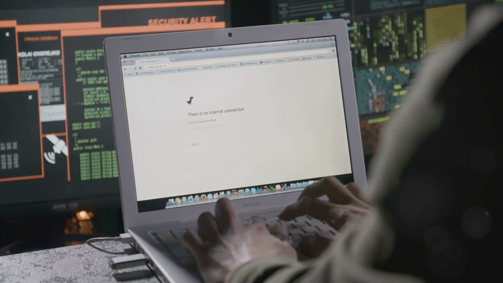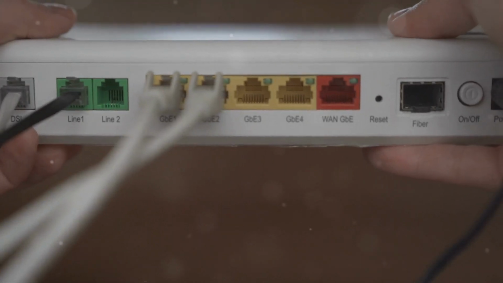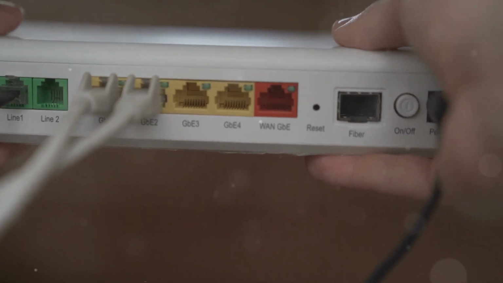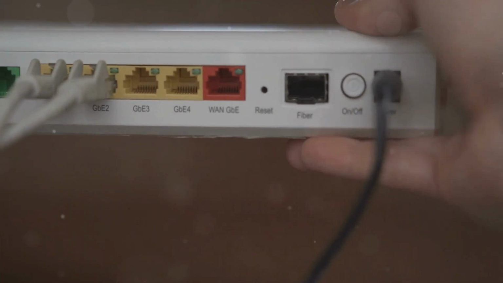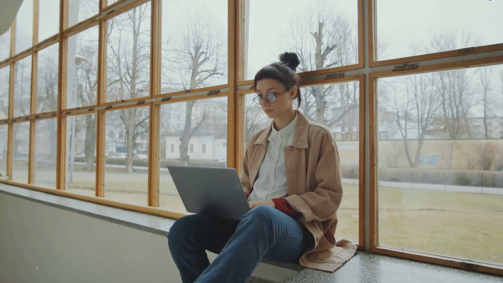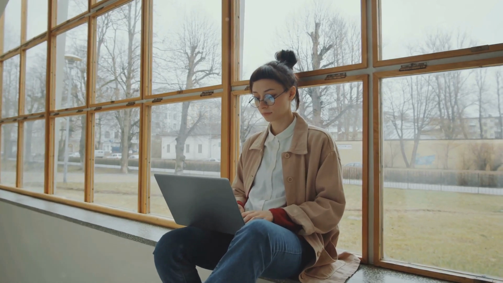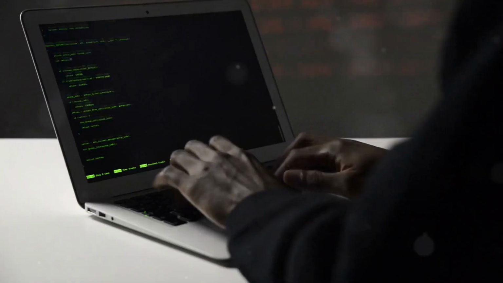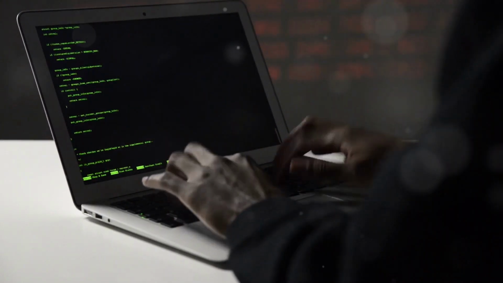If not, troubleshoot your internet connection. Restart your router, check your network settings, or contact your internet service provider if needed. Even with a working internet connection, temporary network glitches can occur. Try running your code again after a few moments.